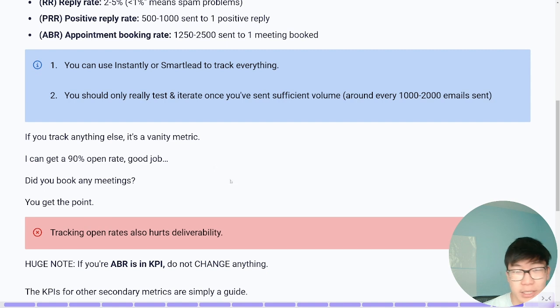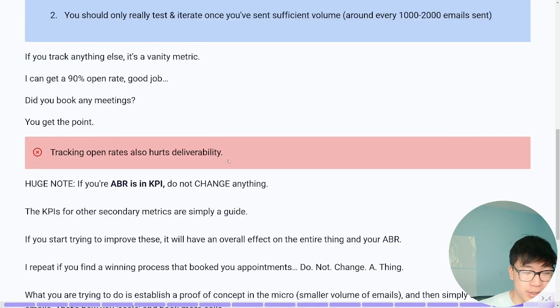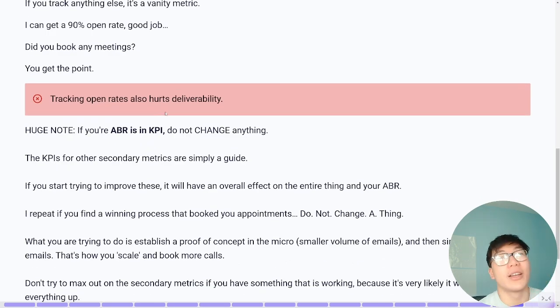If you track anything else, it's pretty much a vanity metric. I can get a good 90% open rate. Good job. Did you actually book meetings though? Come on. You get the point. Tracking open rates also hurts deliverability a lot, so just don't do it. And it's also false, because of the way Google and Apple work, right?